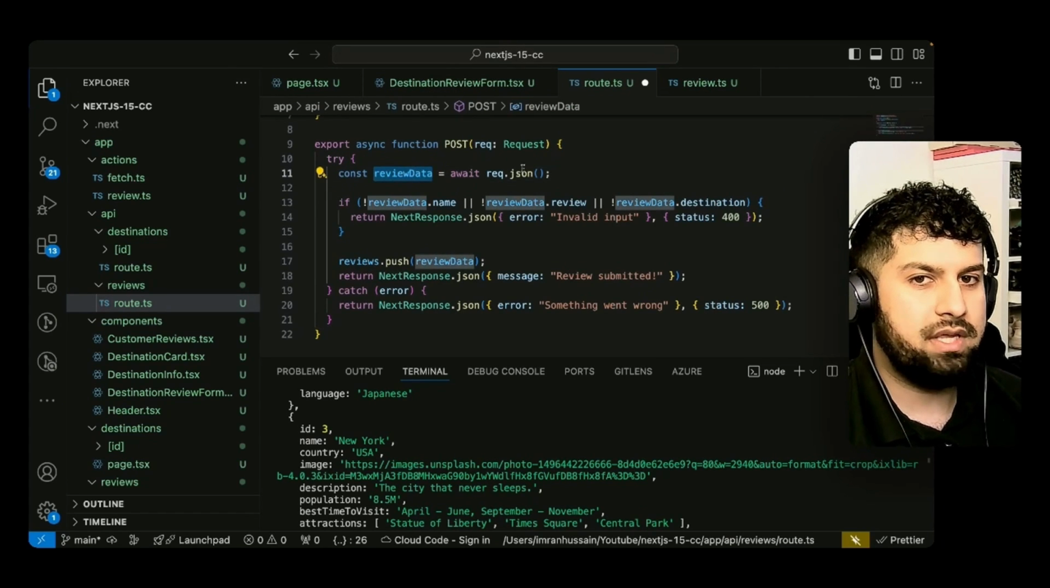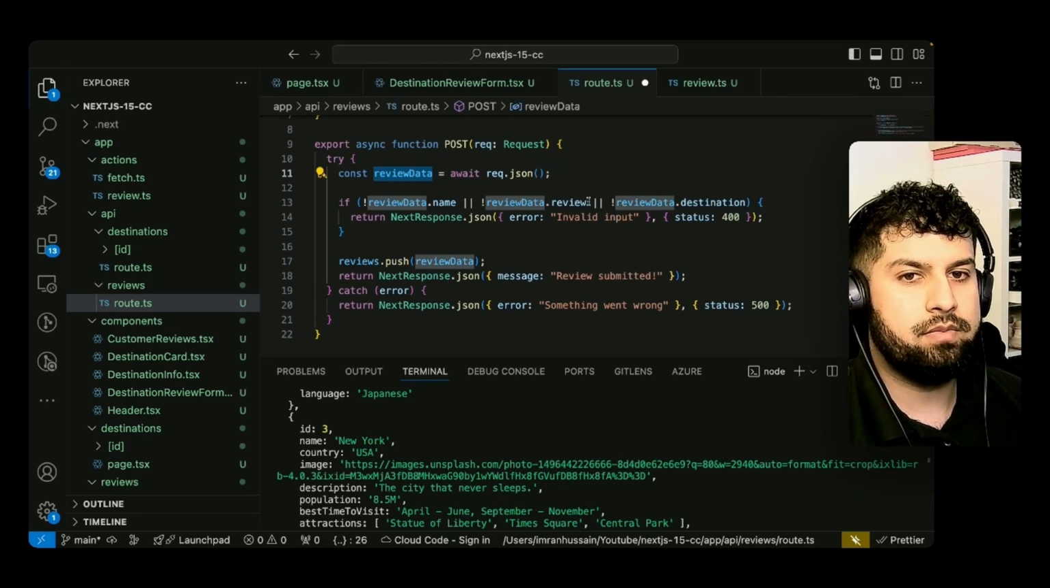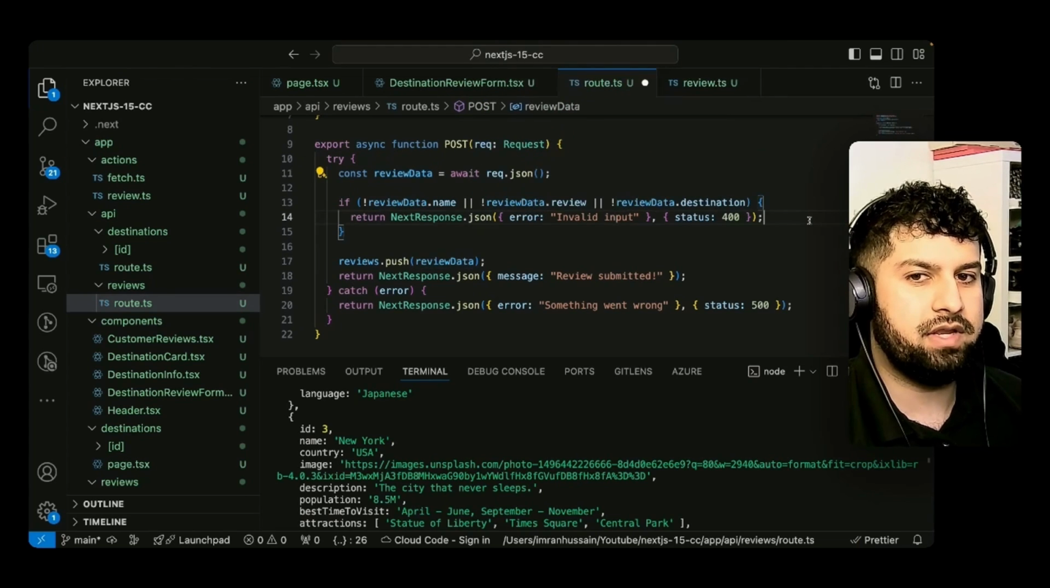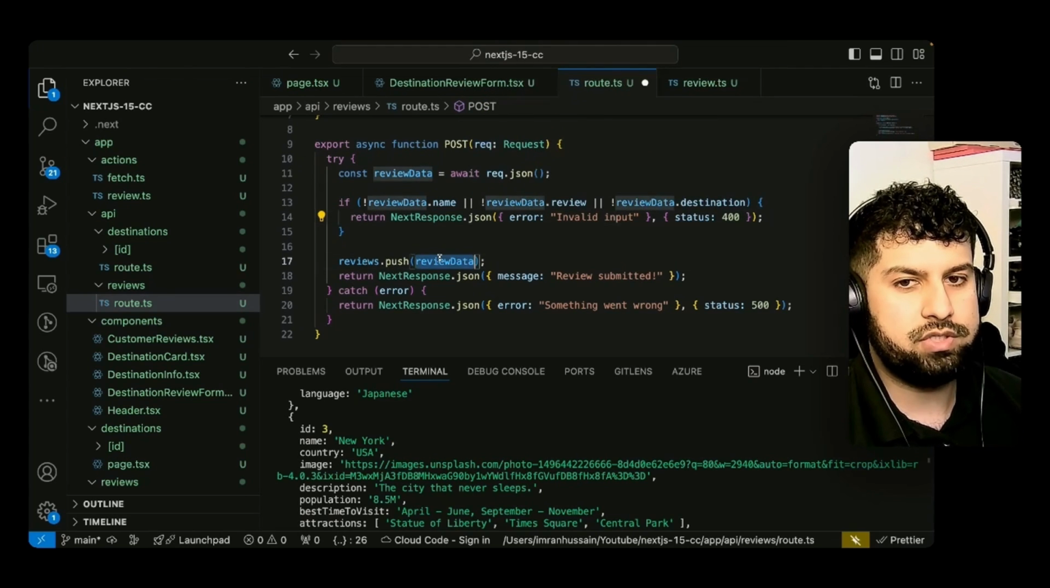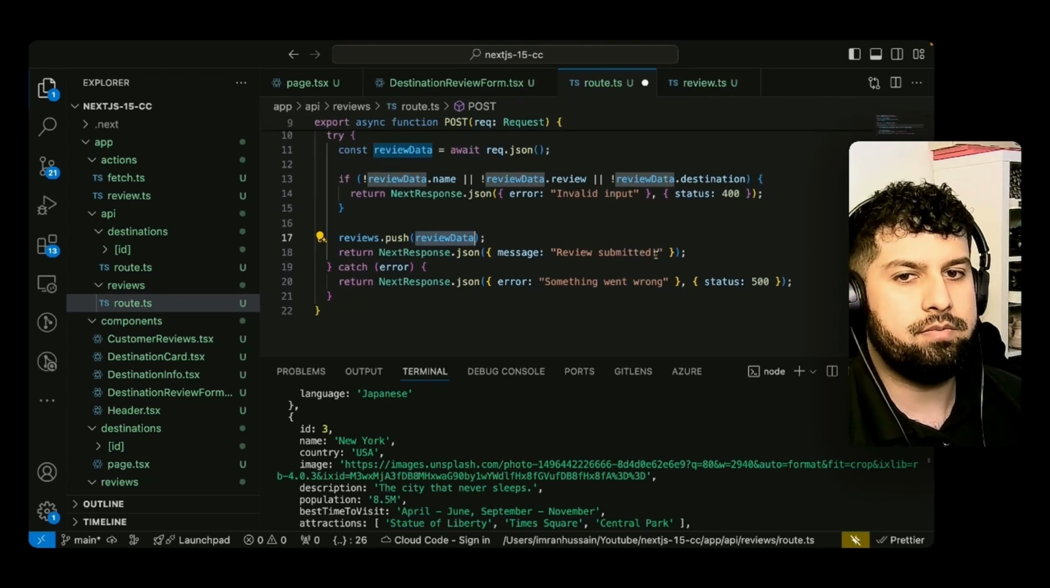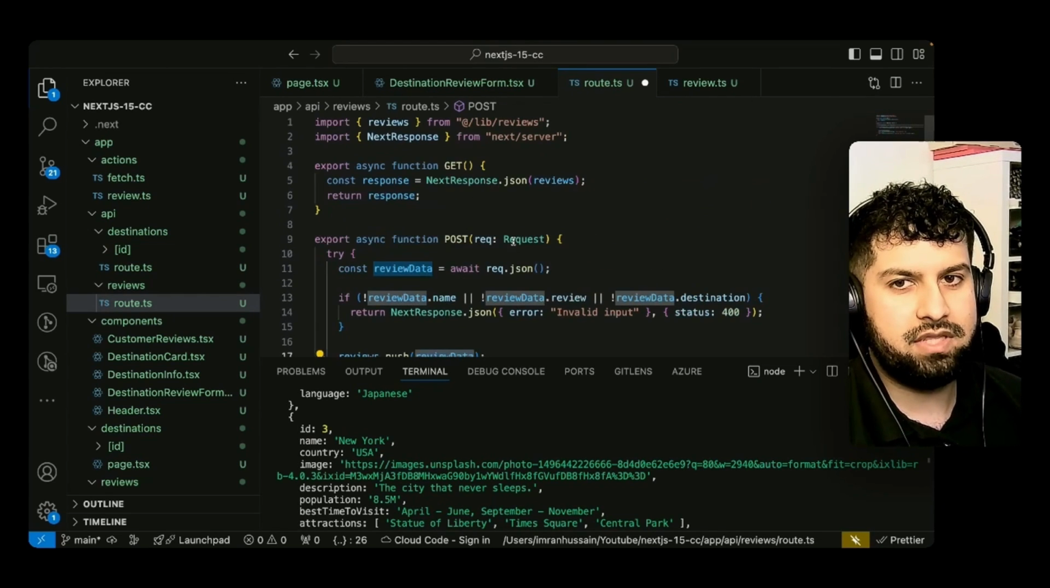We get the review data, await request.json in here. If there's no name or no review or no destination, then we can throw an error saying invalid input. Otherwise, reviews.push into review data. Then we return the response that review submitted successfully. So that is everything complete now.